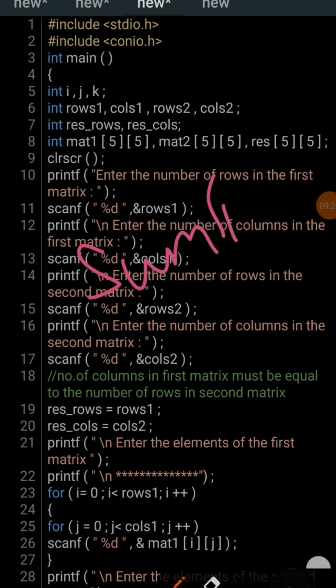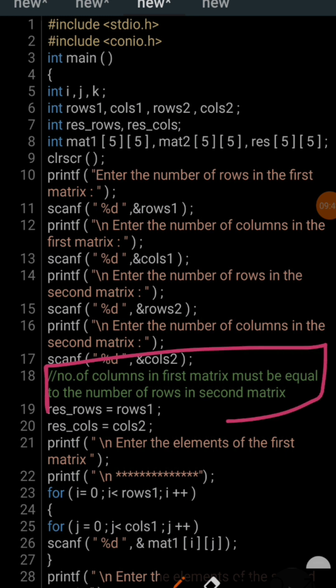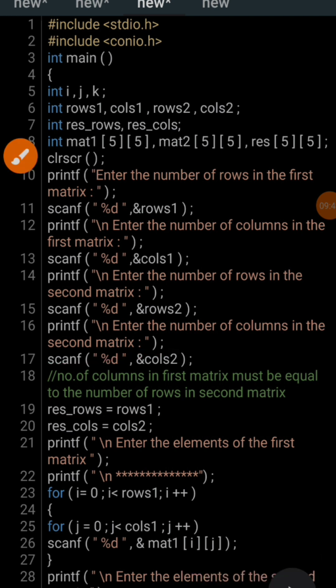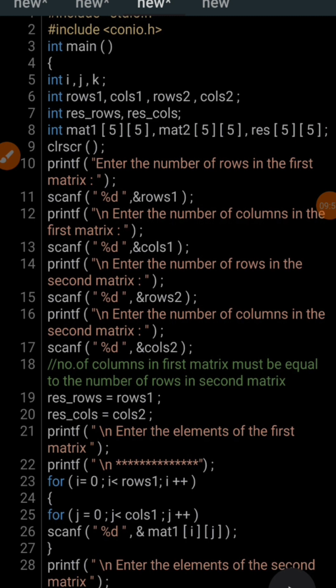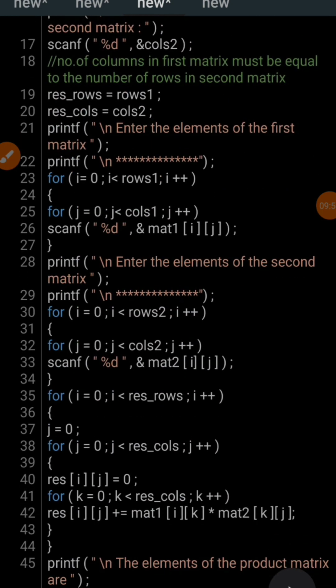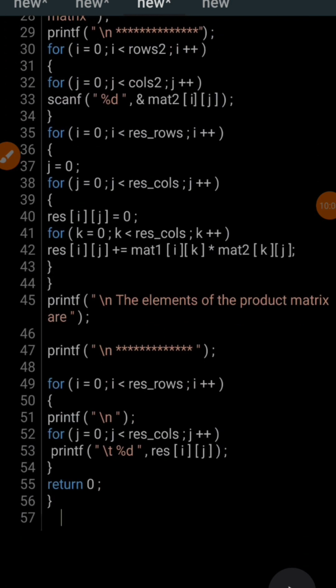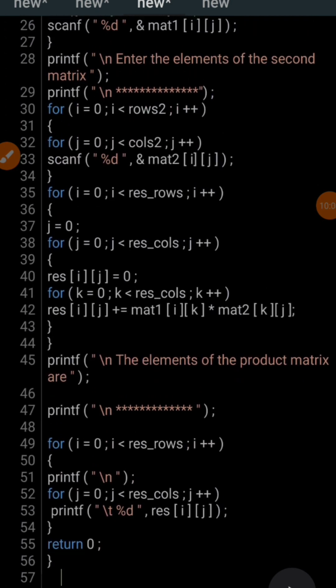So first of all, the same procedure we are following. Enter the number of rows and number of columns in the first matrix, and the number of rows and number of columns in the second matrix. So here you just see the comment: number of columns in the first matrix must be equal to the number of rows in the second matrix. And then here also I'm using a for loop to include my condition for both i and j. So here what we have to do is I'm giving k. Also here I've included a third variable, so I'm using the k variable.